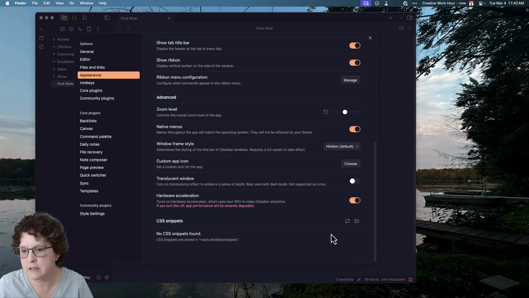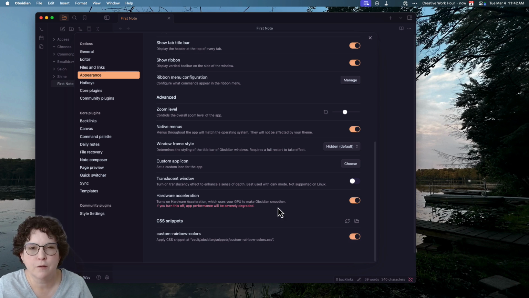So I'm going to close that snippets folder, and then I need to refresh it. There we go. So now my custom rainbow colors is installed and it's turned on. Okay. I'm going to walk through those steps one more time just as a reminder because I was talking about a couple of different things there.